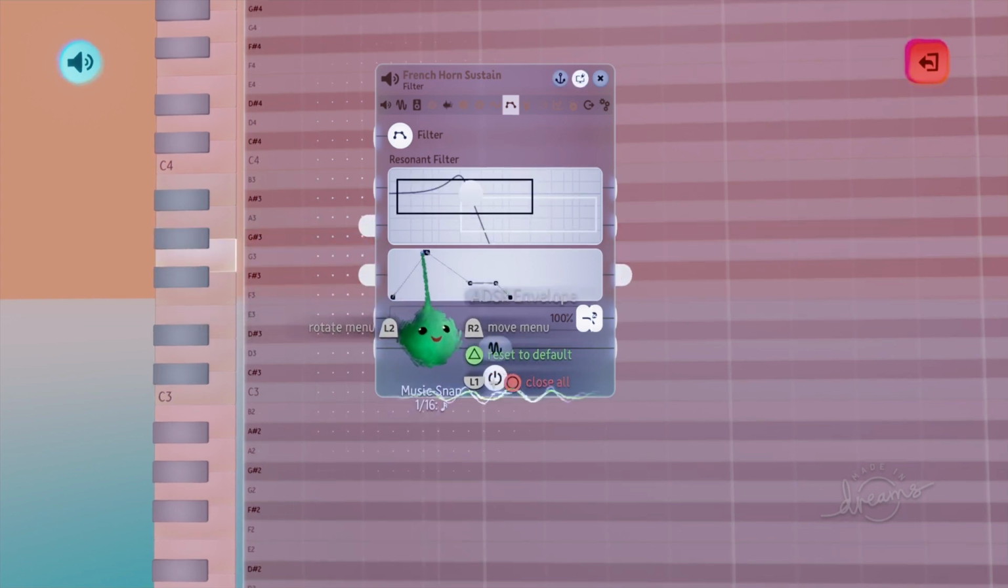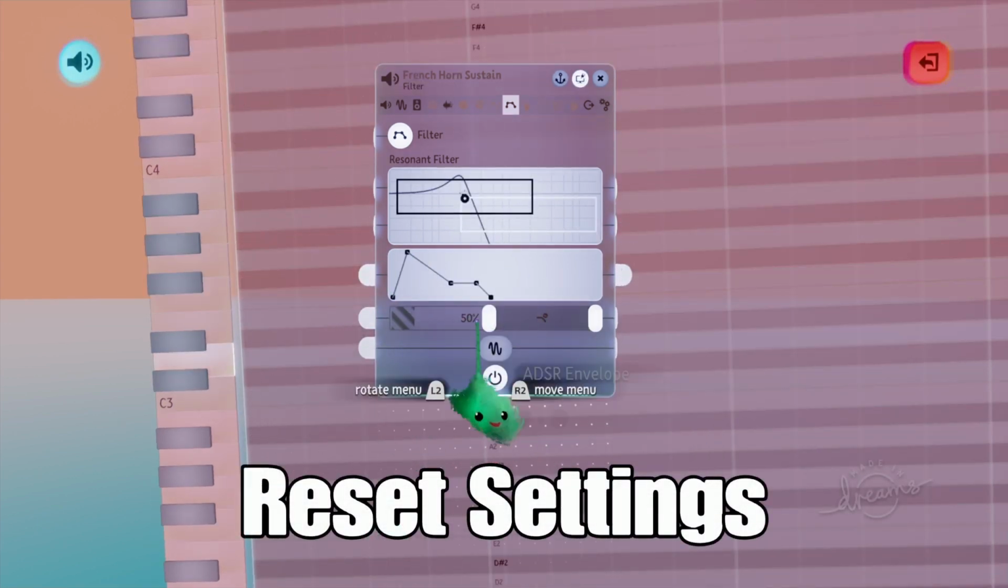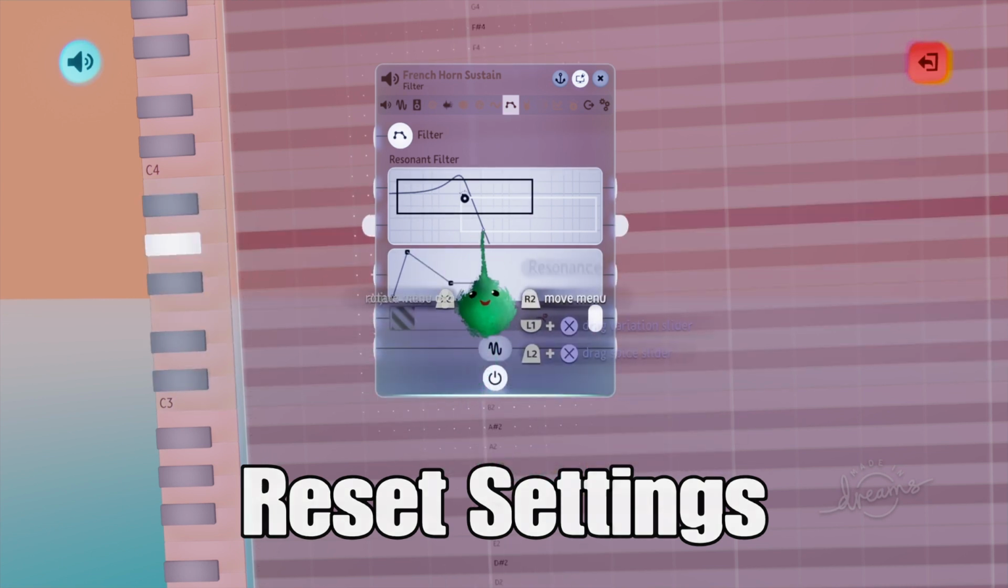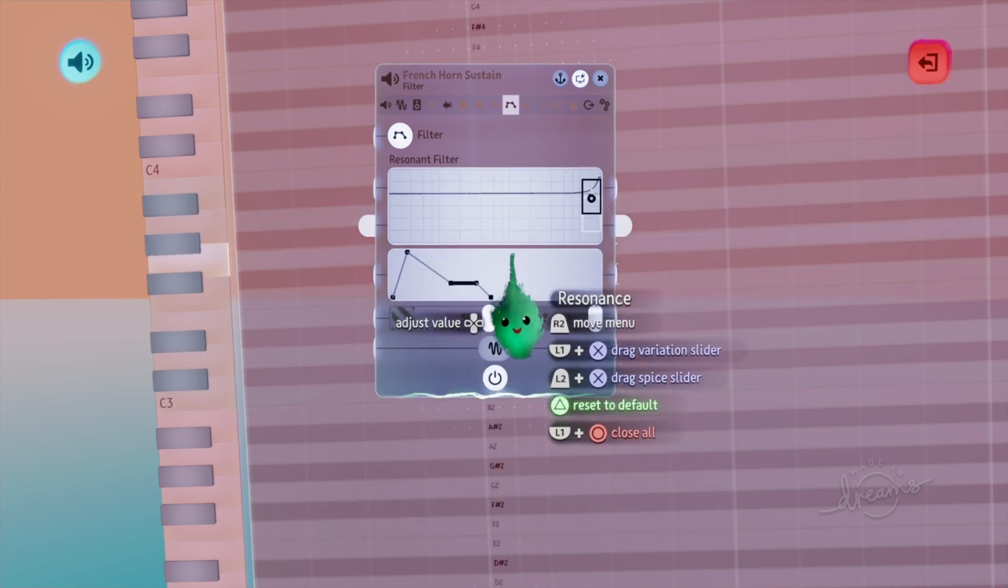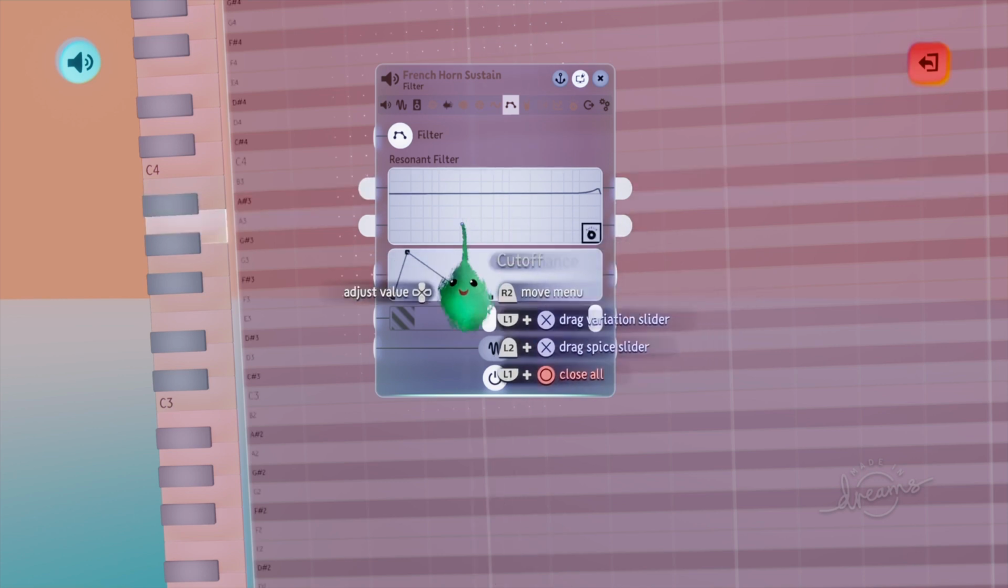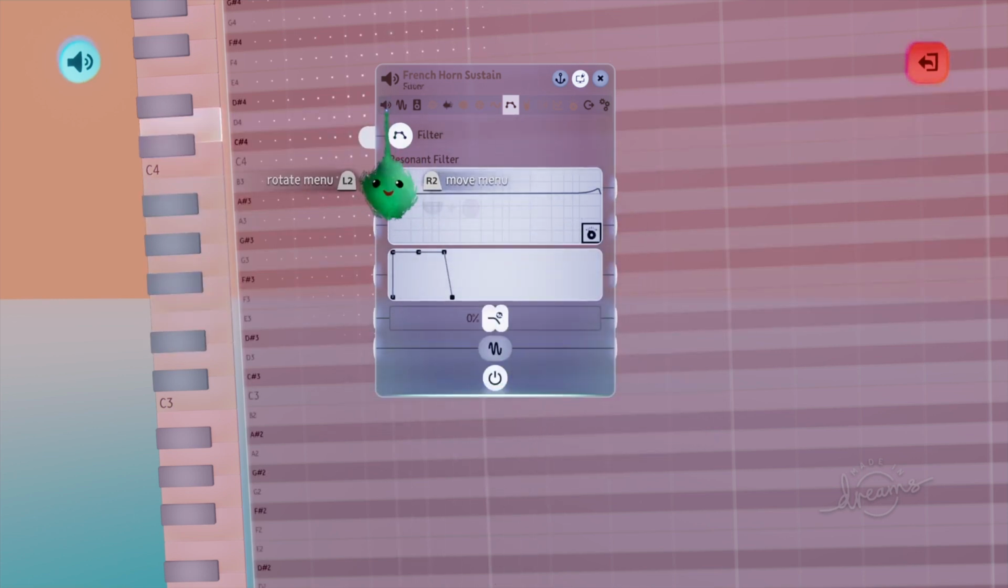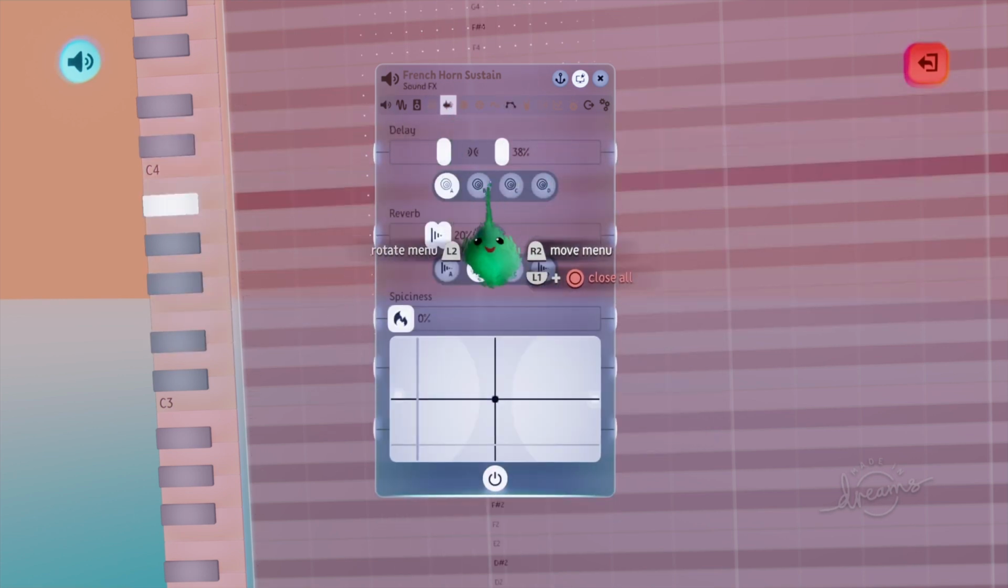So that's pretty cool. And now this one may be obvious, but if you have a bunch of changes and you don't like them, triangle is the shortcut to change things back to the default value. So if you just hover over everything and click triangle, that's how you can get things back to the default value.